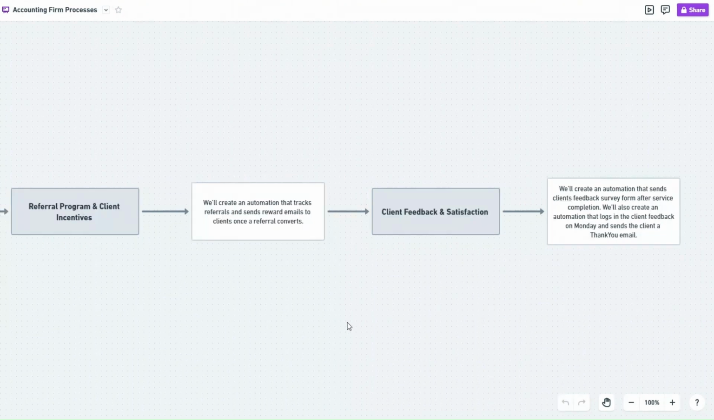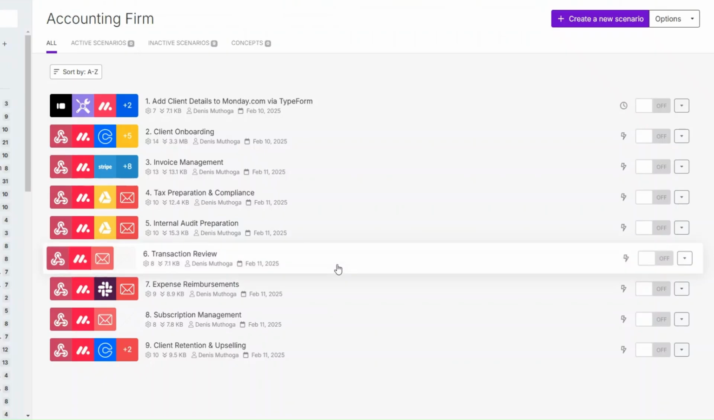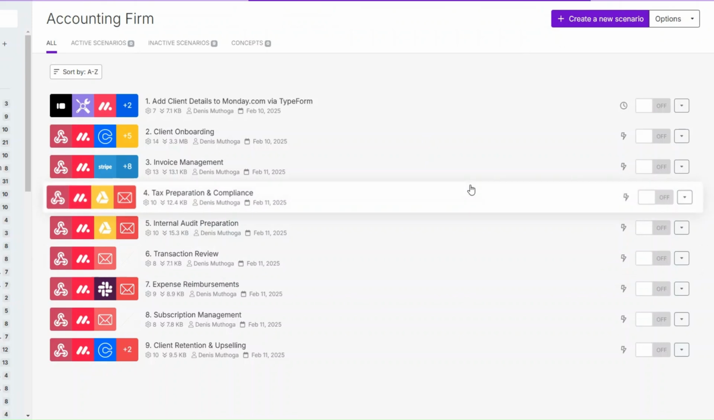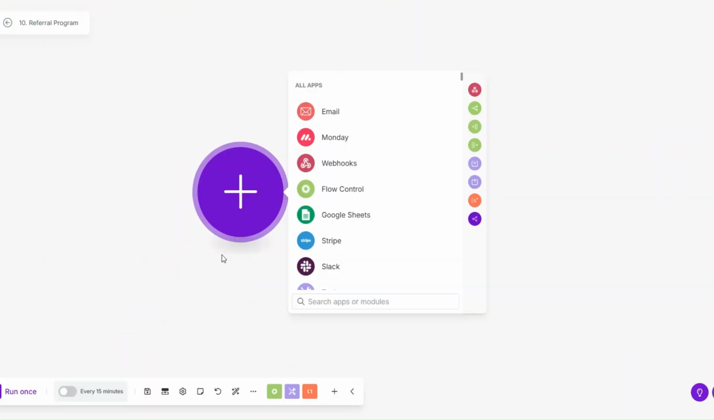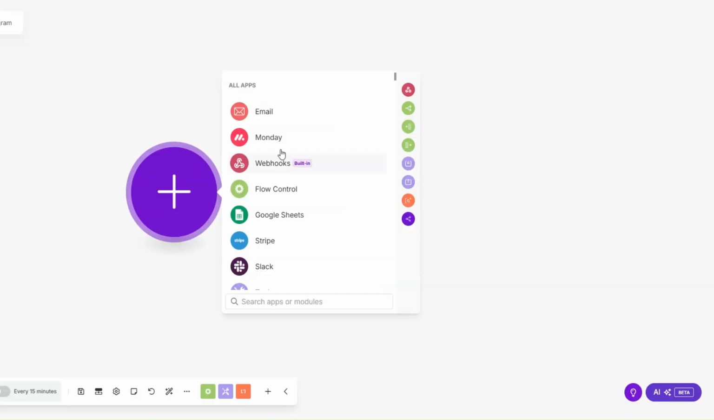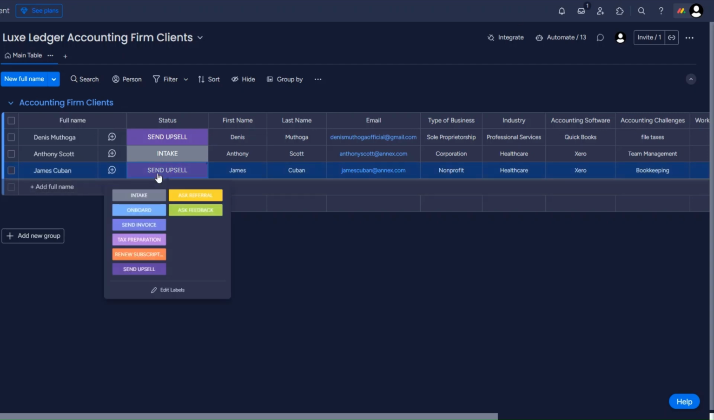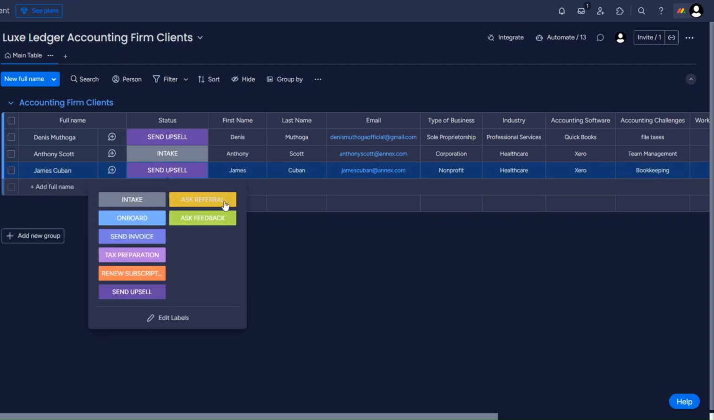To automate the referral program and client incentive process for an accounting firm, on our accounting firm folder, I'll click on create a new scenario. I'll rename our scenario to referral program. And here, I'll create a webhook that will be triggered after the status of one of our clients changes to ask referral.